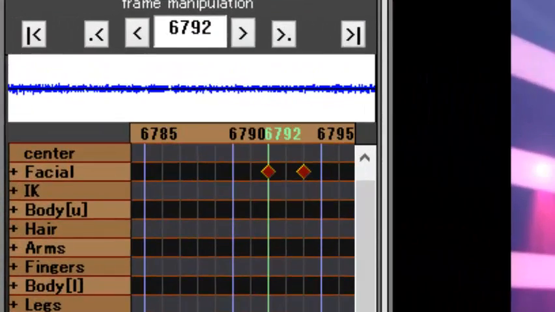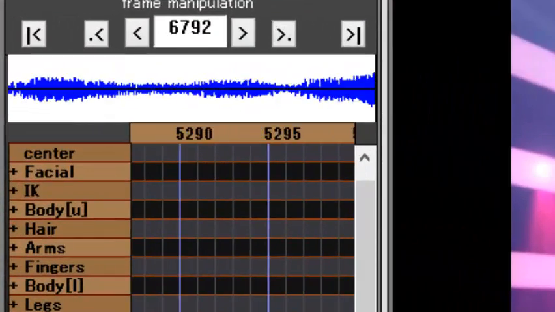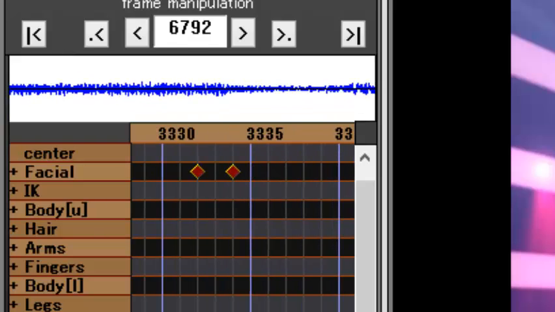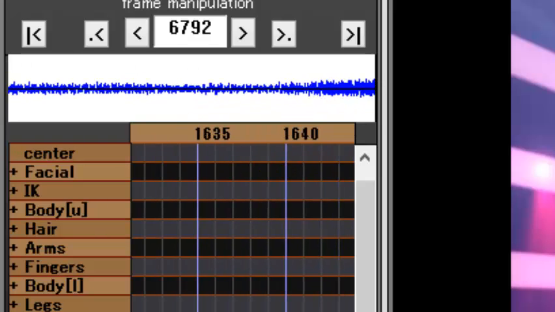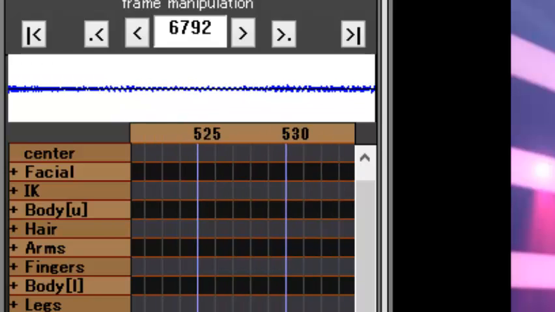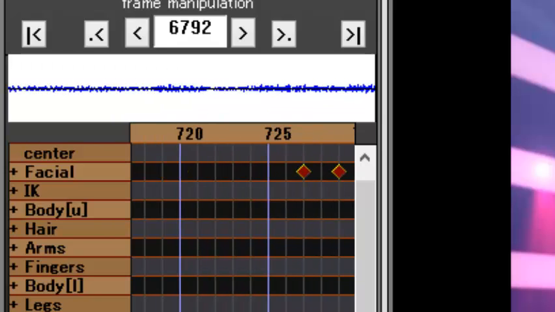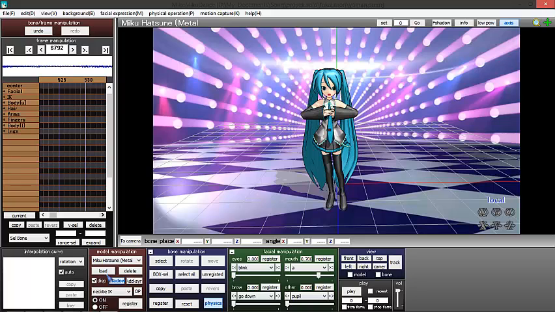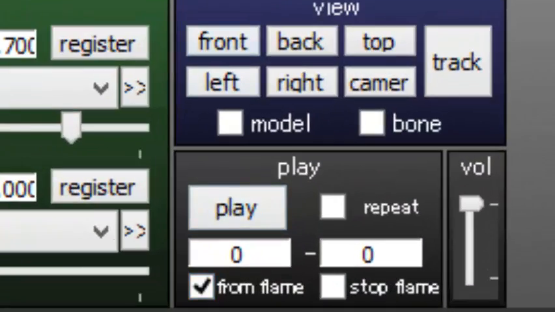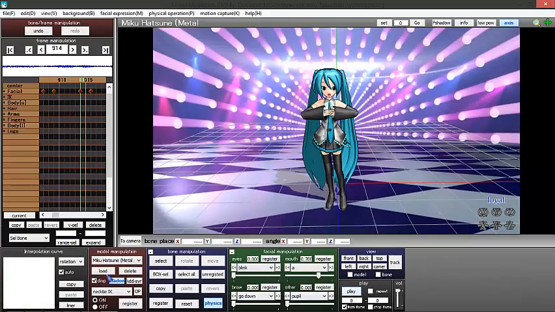Let's try to import. Oh, look at that! Do you see those keyframes on the facial frame? Those mean that we succeeded in importing VSQ to MMD from VOCALOID 4. So let's play it to make sure. Select one of those facial keyframes, just for testing, then click from frame in the play box and click play.